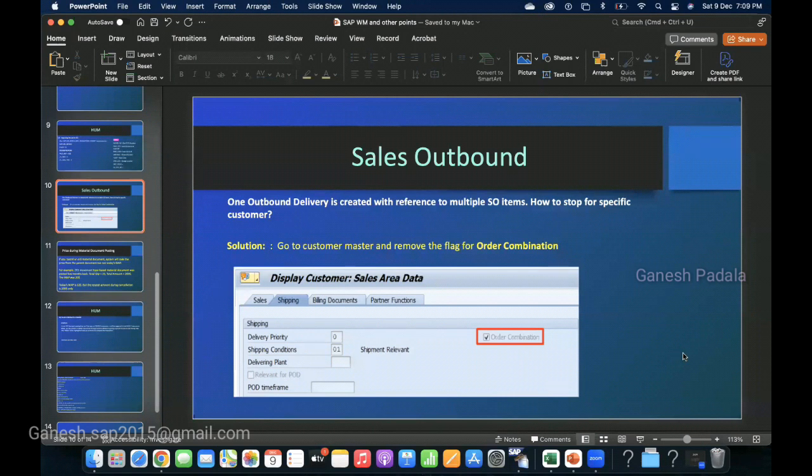In this video, I'm going to tell you about one small validation or control in the sales process. For example, most of the companies prefer to combine multiple sales orders into one delivery. At the same time, a few companies want to create only one delivery, and the delivery must belong to the same sales order.